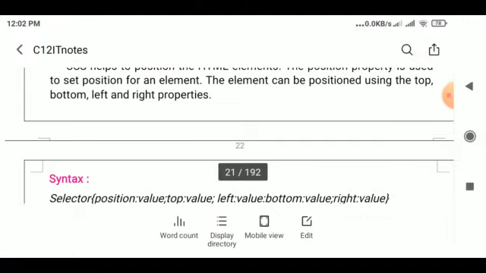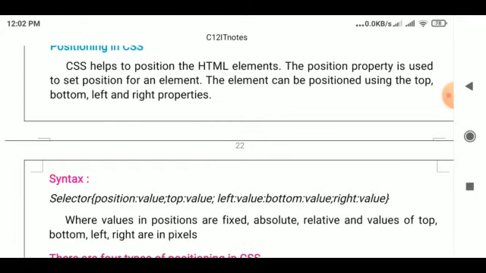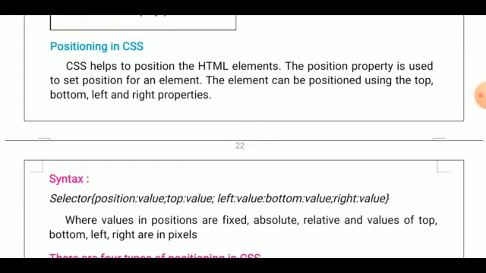The position property is used to set position for an element. To set the position of HTML element, position property is very important. Through the position property we can set the element's position on the web page or on the browser window. The element can be positioned using the top, bottom, left and right properties.